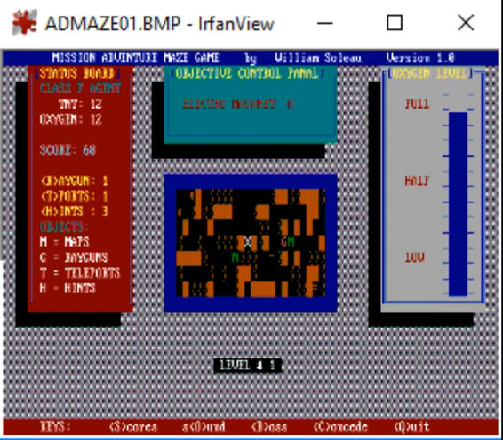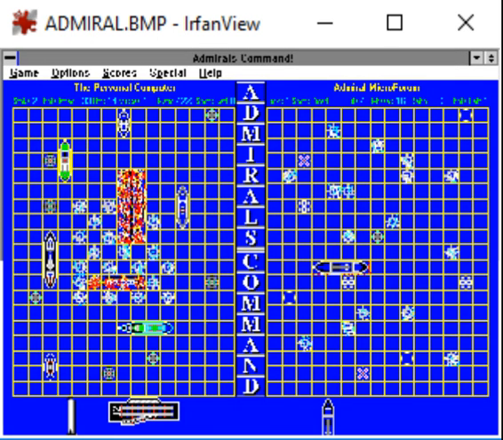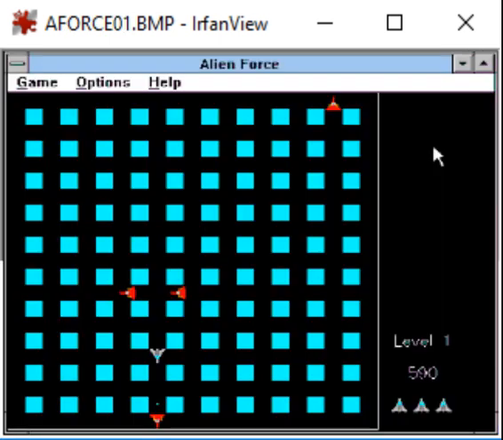Ad Maze. Mission, excuse me. Mission Adventure Maze Game by William Solow. Okay, of course, Solow Software will make several appearances in this folder. Admiral's Command, okay, obviously a battleship type of game.